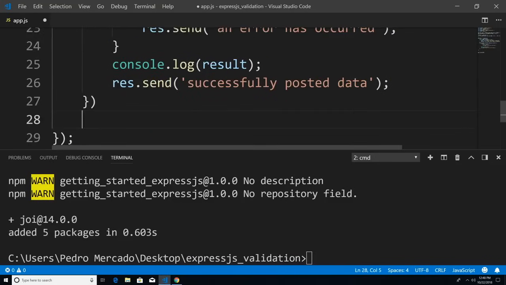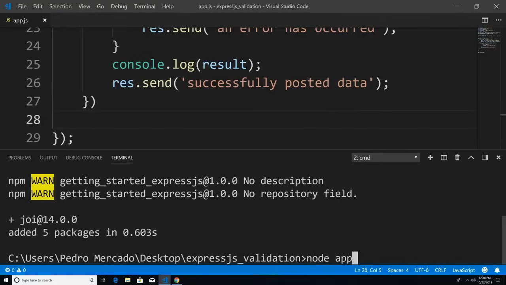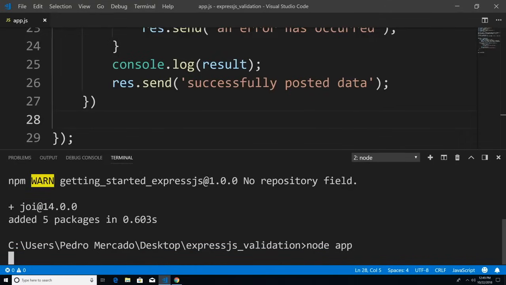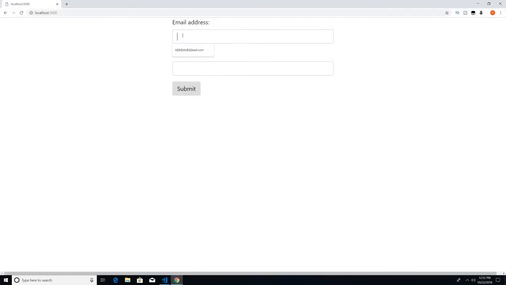I'm actually going to save this. We're going to type in node app. Let's head over to Chrome. And from here, let's just refresh the page real quick. Let's type in an email. And let's type in a password.